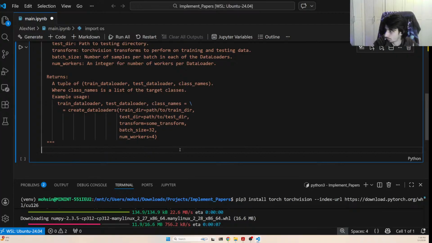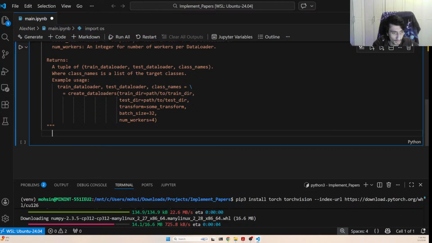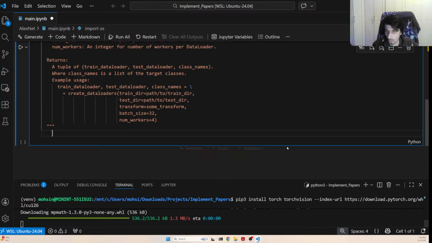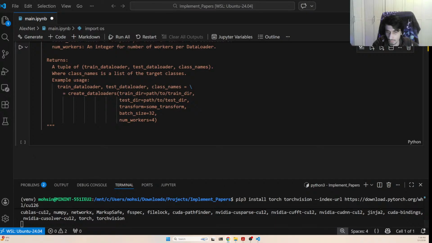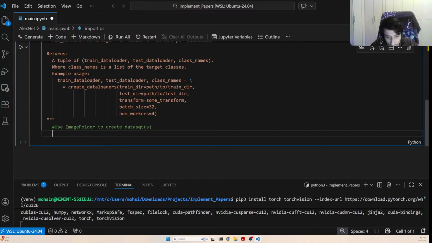Okay, so let's continue. The first thing that we are going to do is use ImageFolder to create datasets, possibly datasets, plural.